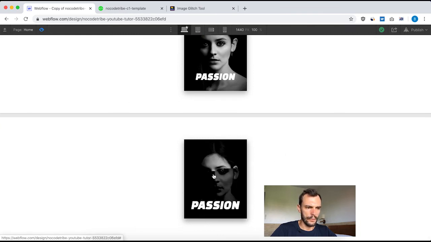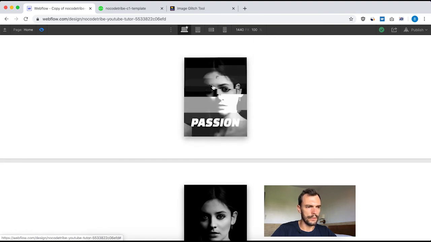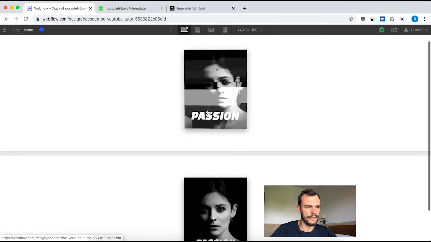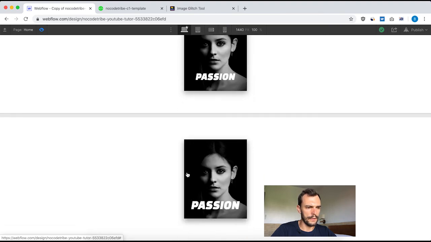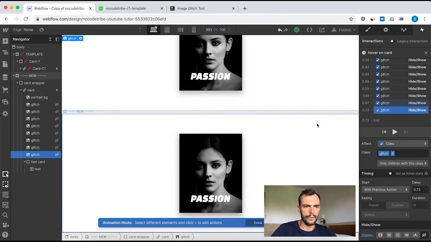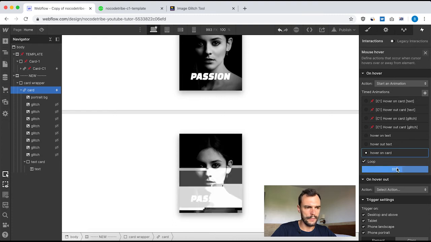Okay, it works. As you can see, when I hover over the card, I get my glitch effect, but it lasts only for like 1 second. If I go to the template, I can see it goes on forever, as long as my mouse is on the card. For me, no. That's because we have to set the interaction as a loop. So to do that, I need to close here. This is my interaction. I have to tick here loop. And if I preview, I can see now my glitching going forever. My glitch effect goes forever.